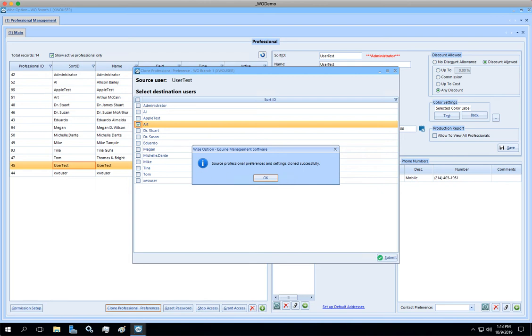So today you've learned how to use cloning professional preferences in Wise Option.